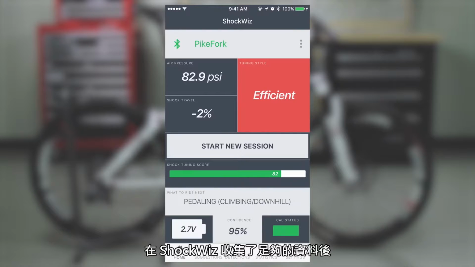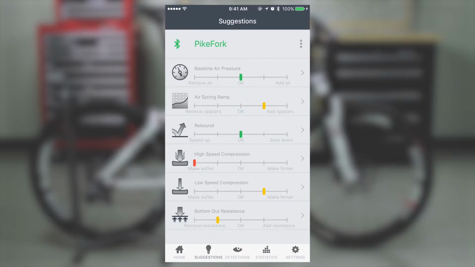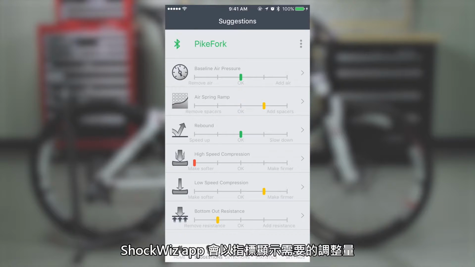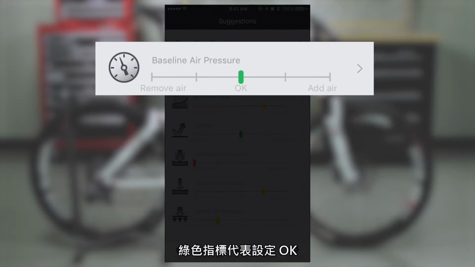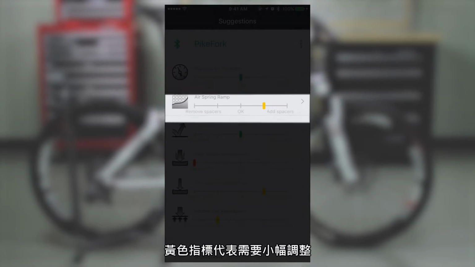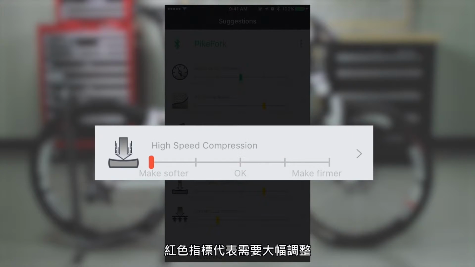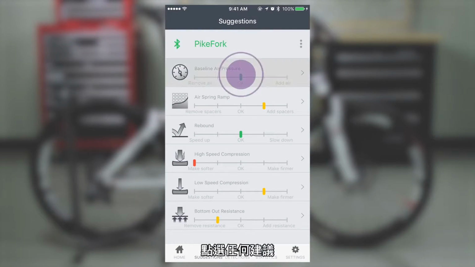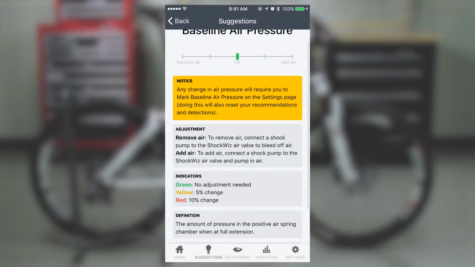Once ShockWiz has collected enough data, tap Suggestions to view the recommended changes. The ShockWiz app uses slider bars to indicate how much adjustment is needed. A green indicator means that the setting is okay and that no adjustment is needed. A yellow indicator requires slight adjustment. A red indicator requires considerable adjustment. Tap on any suggestion for more information.